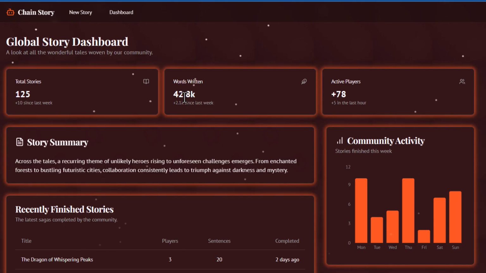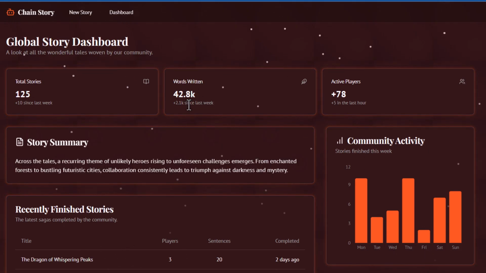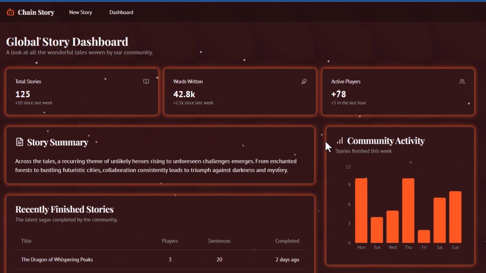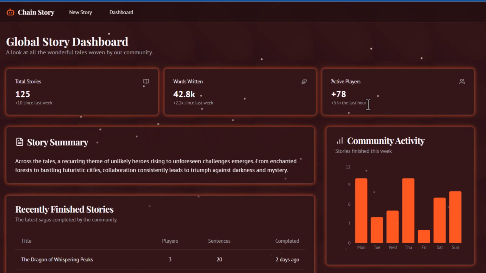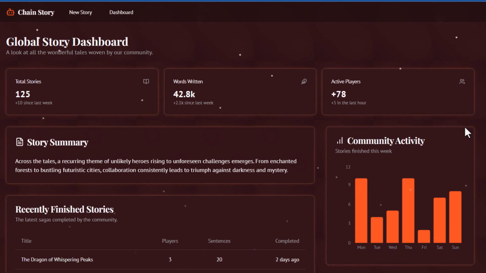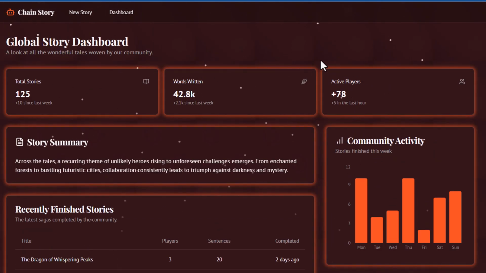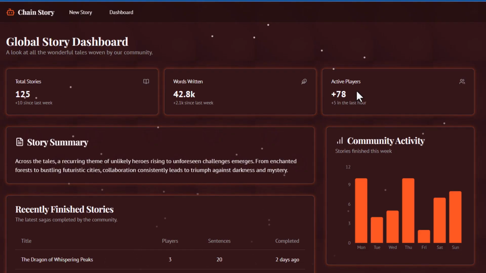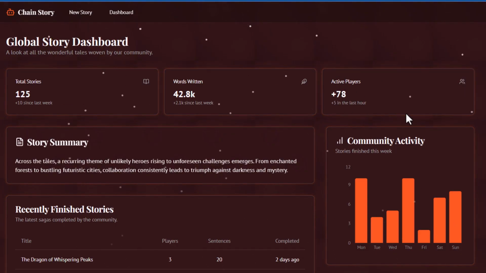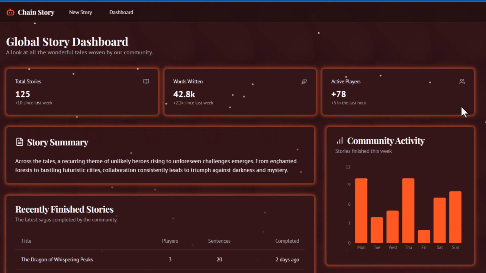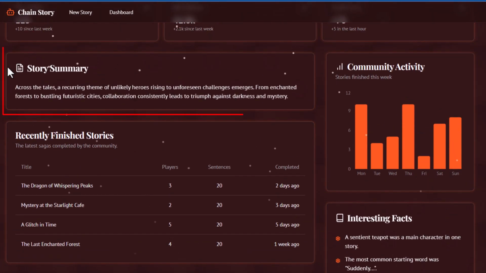Words written, 42.8k words, plus 2 since last week. Active players, plus 5 in the last hour. We have 78 active players currently playing in real time. It shows the festive season is really on fire, on a whole other level with fun-filled activities like what we have in our story generator app right here. Next up, we can check on the story summary.